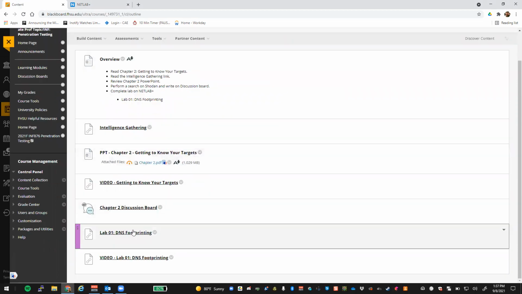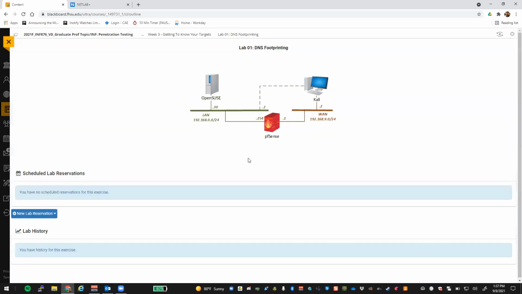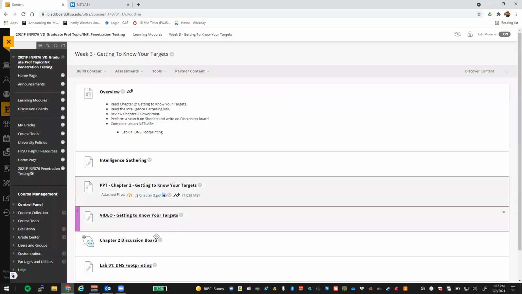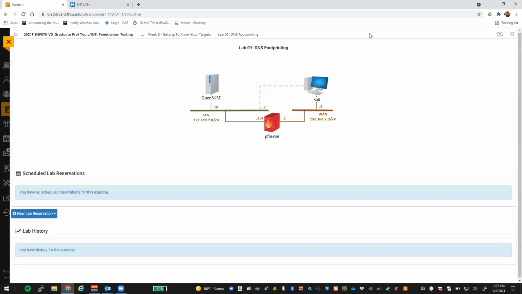All right, so going back to the reservation, you'll click on Lab 01. And you guys in here are welcome to do this if you want to do the lab at the same time today while we go through it. We're in week 3. And then Lab 01, DNS fingerprinting. All right, so once we're in here, and Sam, you're welcome to follow along there too.